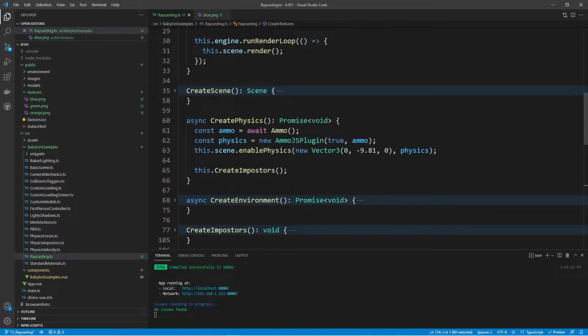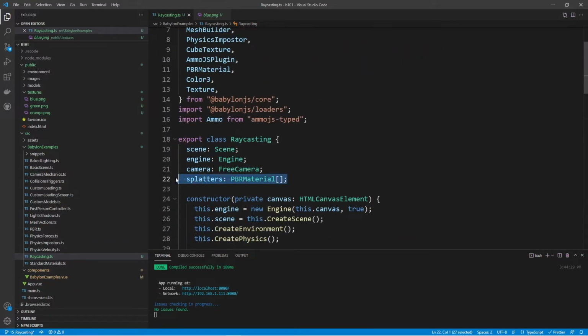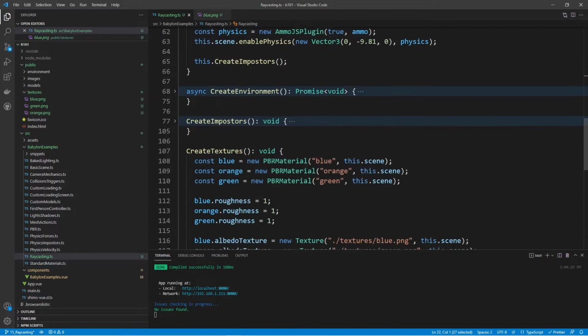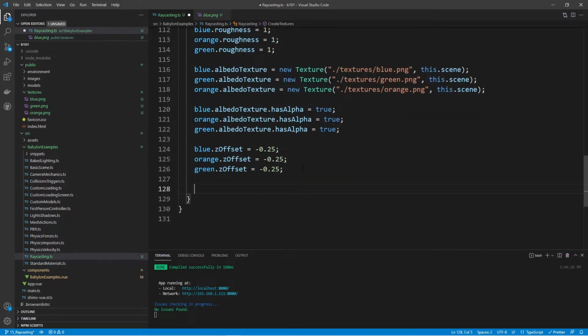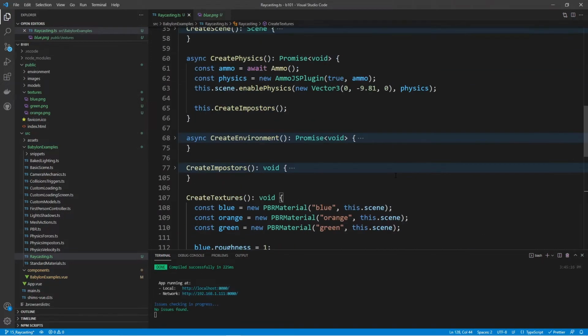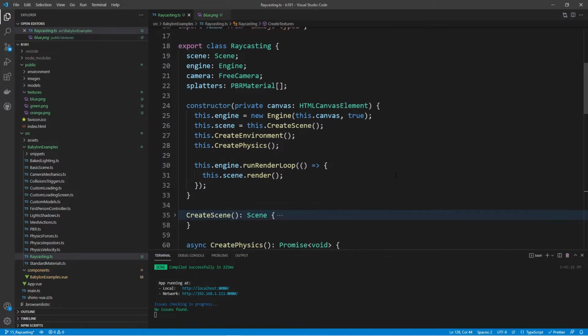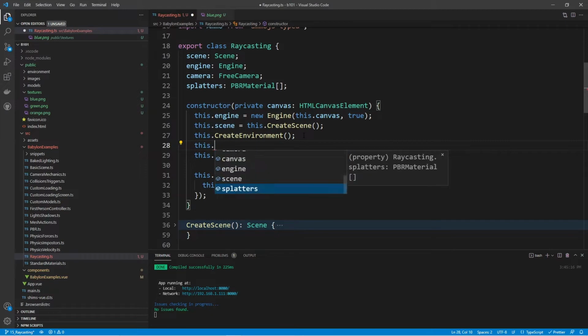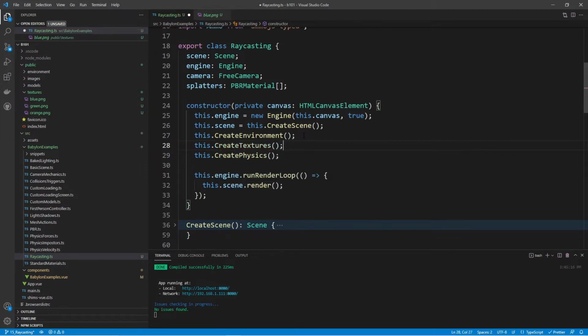Now we need to use our array from up above. We can store them in the splatters array. So I'm going to say this.splatters equals, and we'll create a new array. We'll initialize this as an array, and I'll say blue, orange, and green. All right, so now we have an array of materials that we can use later on. Make sure that we call this up above. So I'm just going to call this in the constructor right after we create the environment. I'll say this.createTextures, just like that.